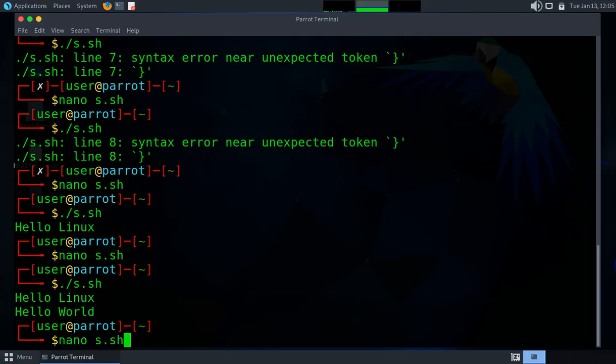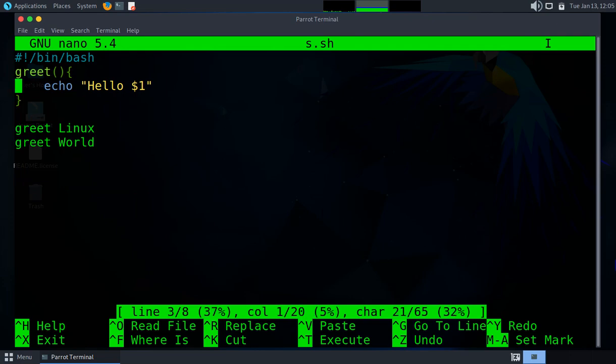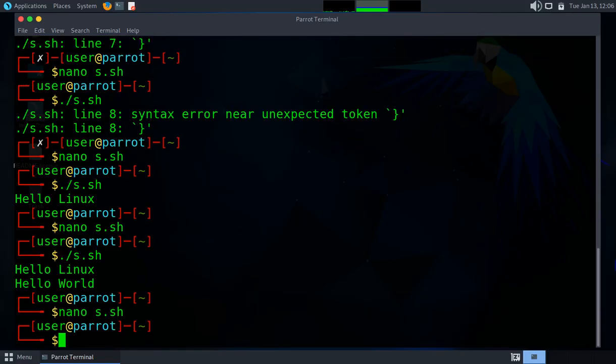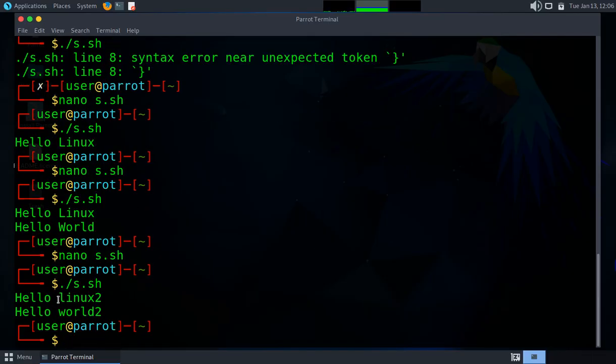So let's go back and test. Let's get the second arguments. Let us provide Linux $2 like that, and here, world $2 like that. If we save and exit, then go back and call our script, as you can see, we have changed, and here we have used the second argument in each case.